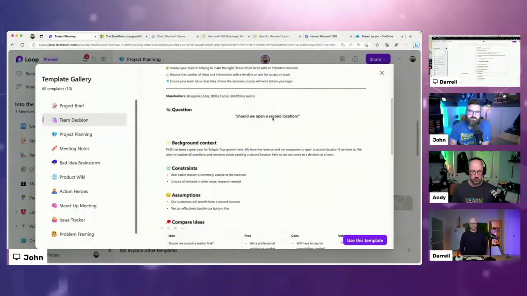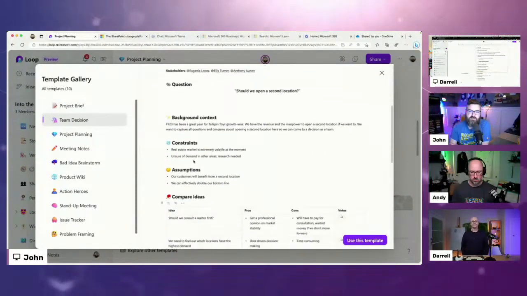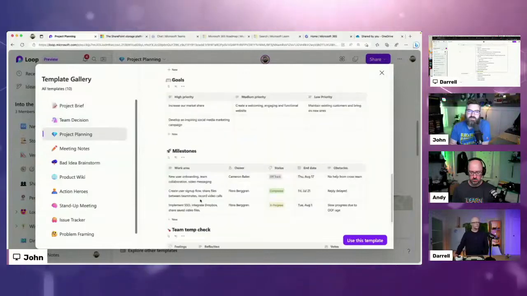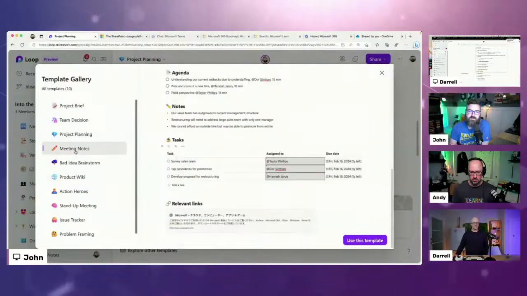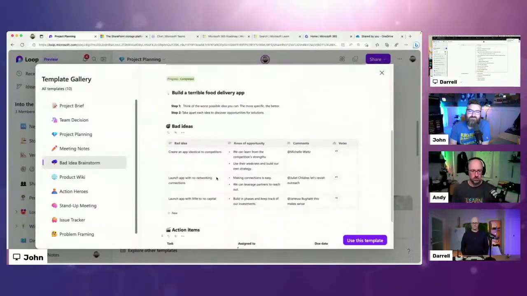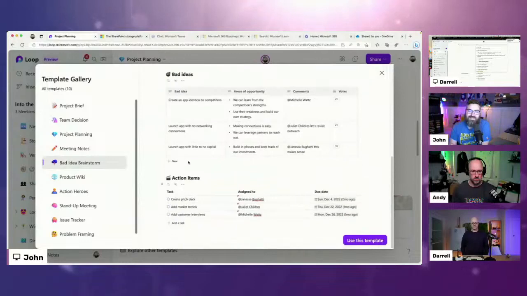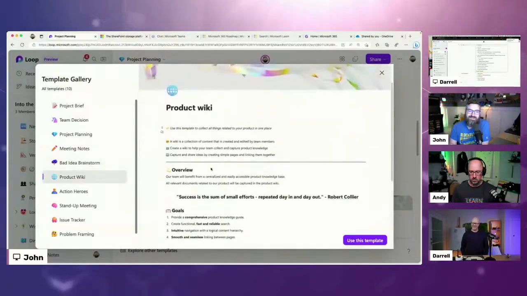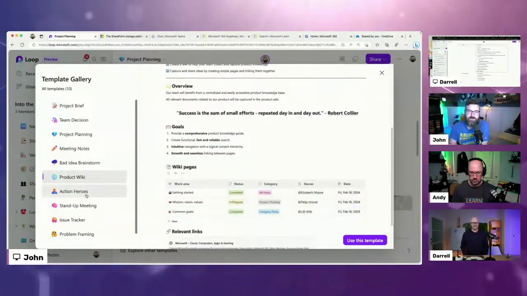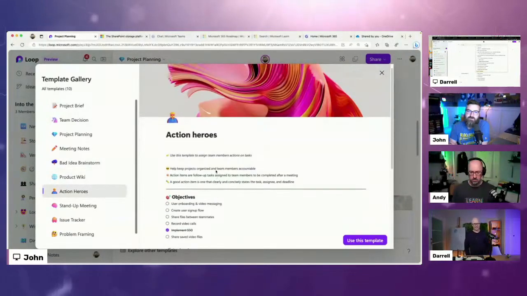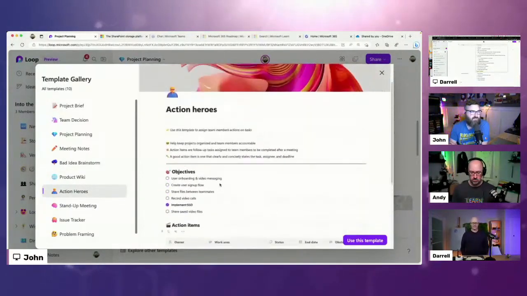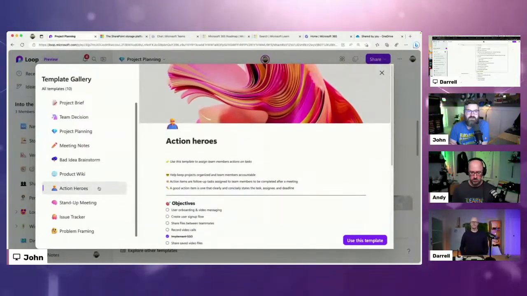Team decision. Here's let's get focused on one thing we're going to solve, and then what we're going to compare. We're going to vote on ideas, come up with a decision. Project planning, meeting notes. We looked at that one. Bad idea brainstorm. Build a terrible food delivery app. What? That's awesome. Product wiki. There's your wiki that you could share as read only. Action heroes to assign team members to take action on tasks. So this would kind of be like a backlog buster type of thing, you know.